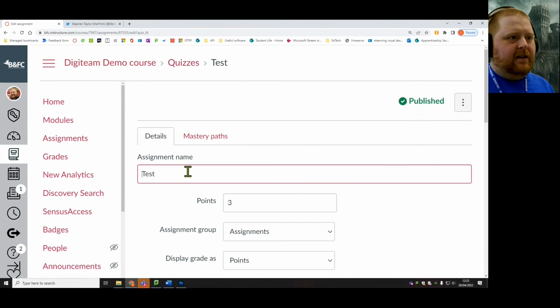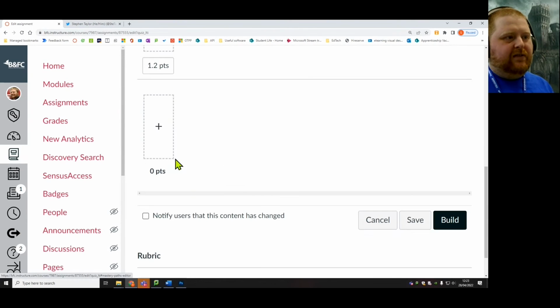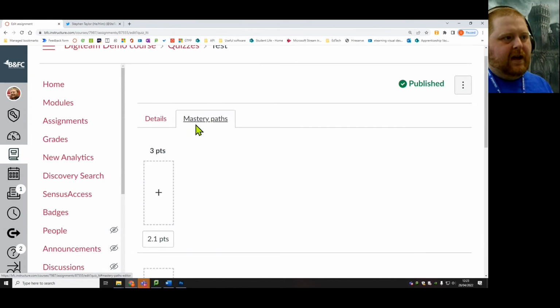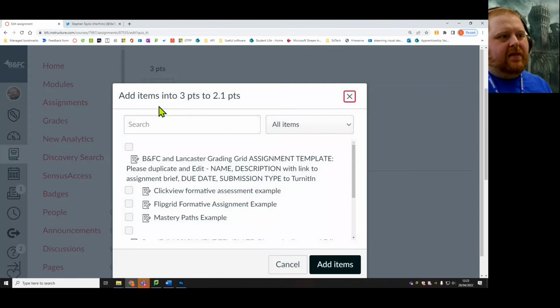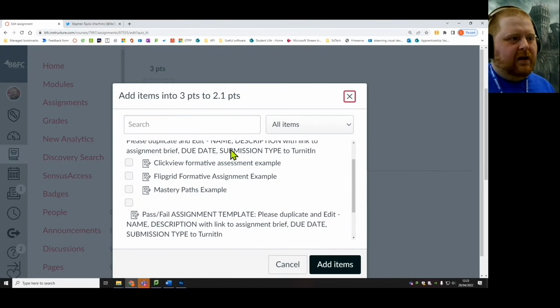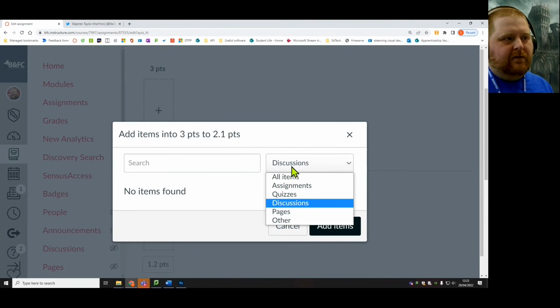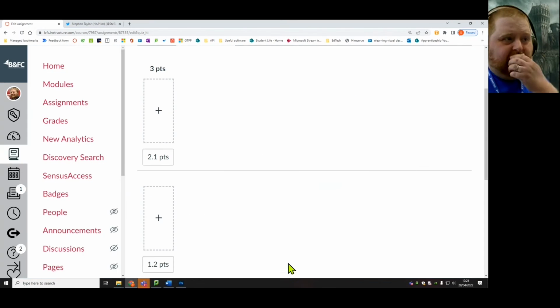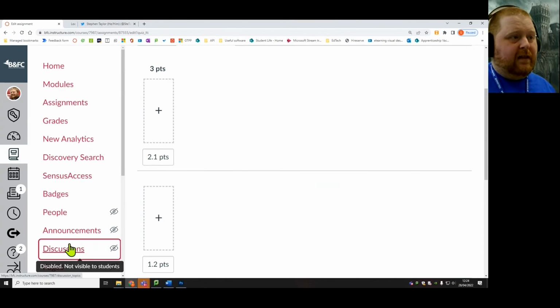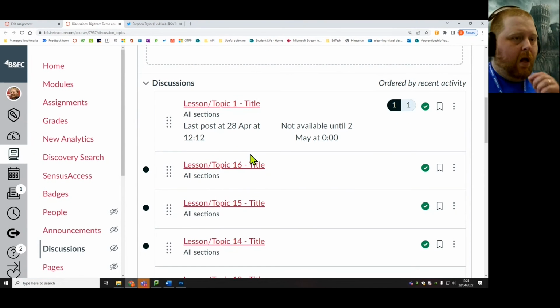I'm going to click into test again, and we have mastery paths here. So this is where we start building things in. And this is saying if they score between 2.1 points and 3 points, then what do we want them to unlock? So there's all sorts of different things that we can unlock for them. We can unlock discussions, pages, assignments. But for pages to be unlocked that way and for discussions to be unlocked that way, you have to have set them up first and said, I want that one to actually work this way.